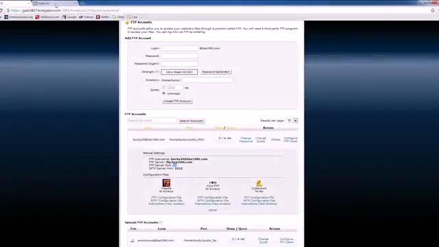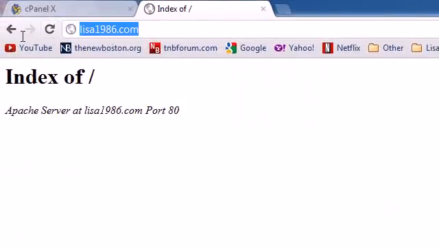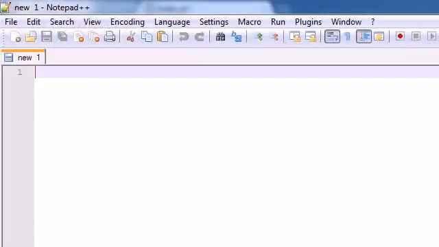So right now, if you guys are curious, whenever you go to lisa1986.com, it gives you this little default page. It's pretty much the standard page when you have no files listed. So what we want to do is just upload a test file real quick. So I'm going to go ahead and open Notepad++ and create a real quick HTML file.